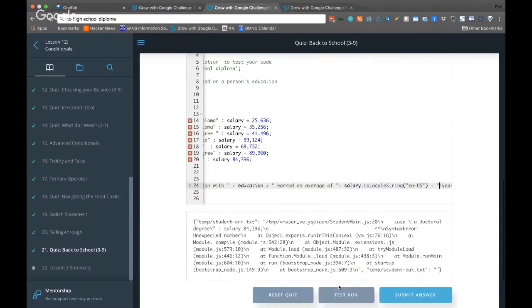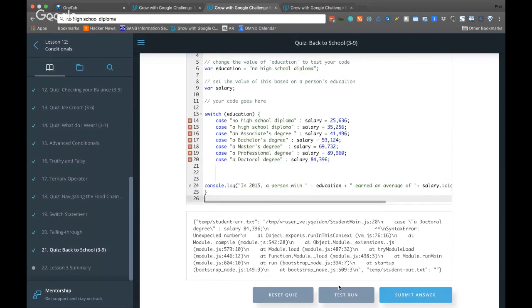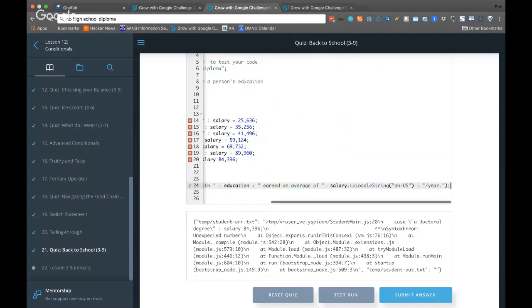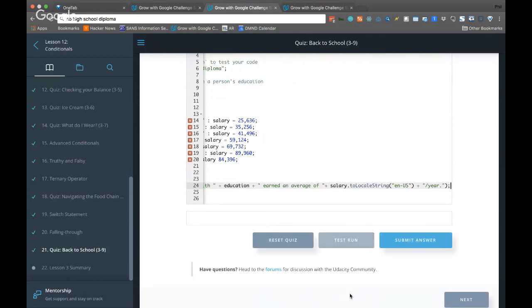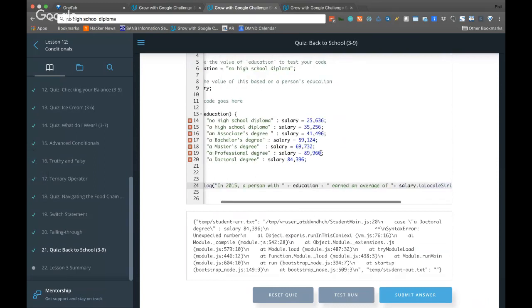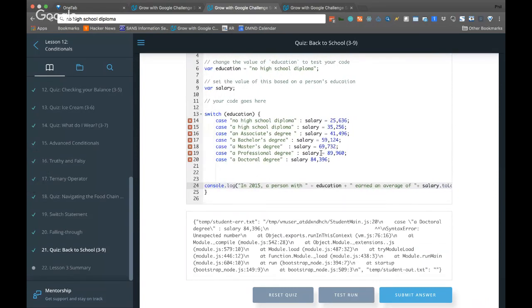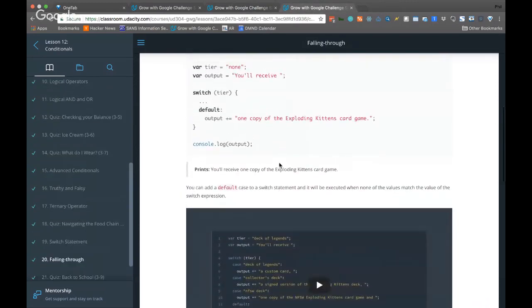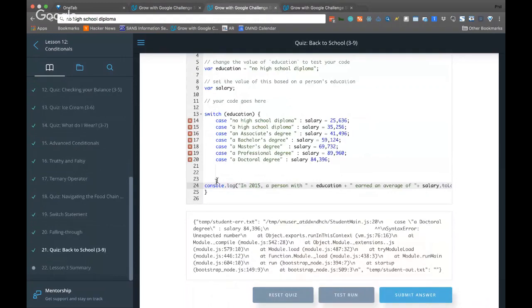Okay, we get an error. Let's see what this error says. Sometimes it's just not having a colon. I've learned that one really hard. Okay, case, doctoral salary, and okay, do we end the case? No, we just close it. Okay, so it's closed there.